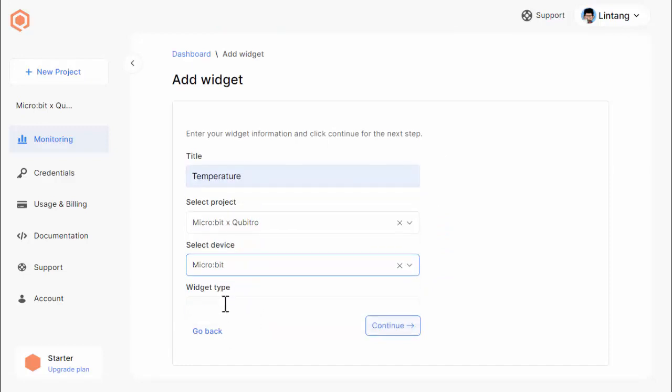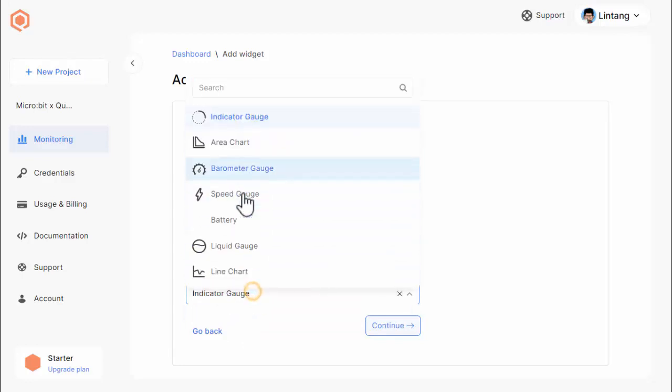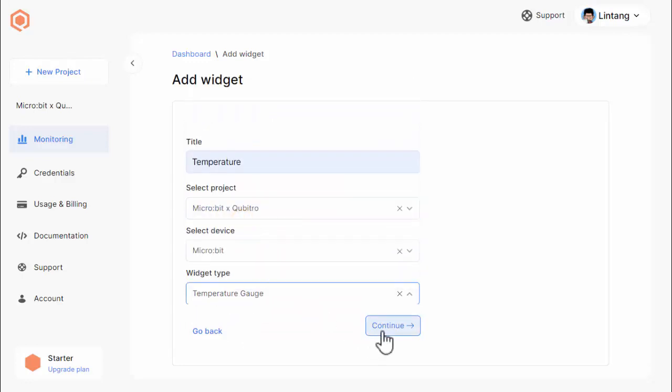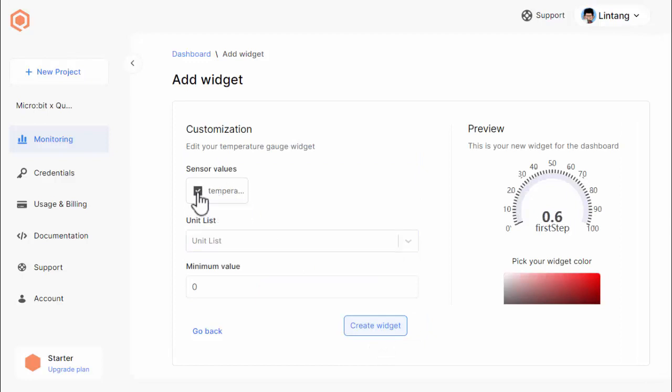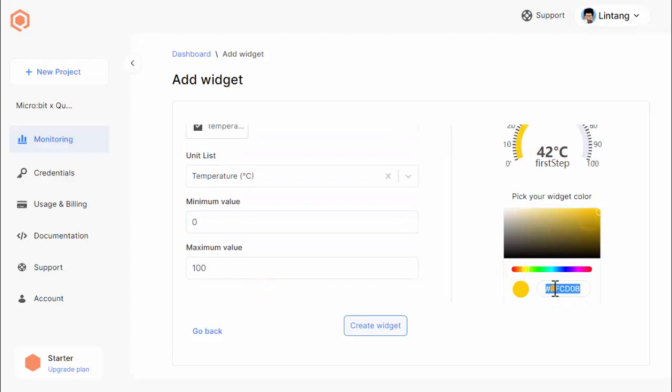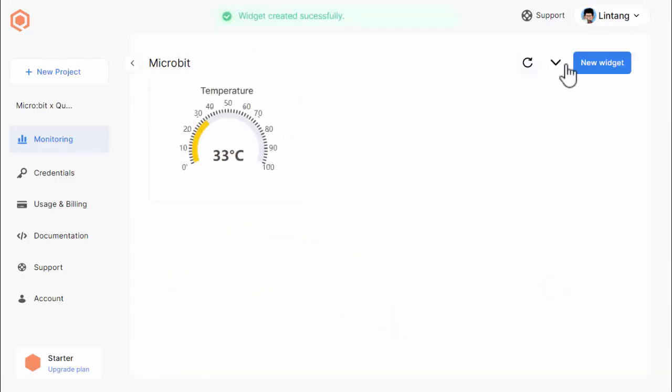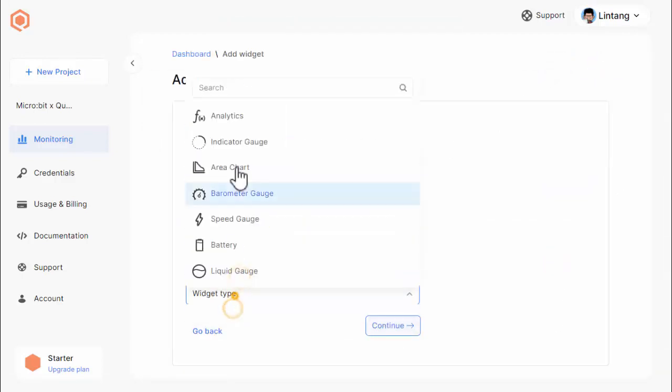There are a lot of widget types you can use in Qubitro. After that, click continue. Choose the variables that you want to be visualized. Repeat the same to create another widget. As simple as that.